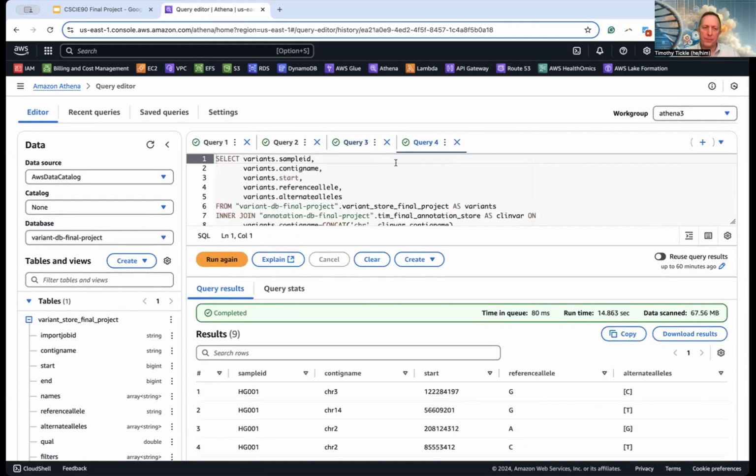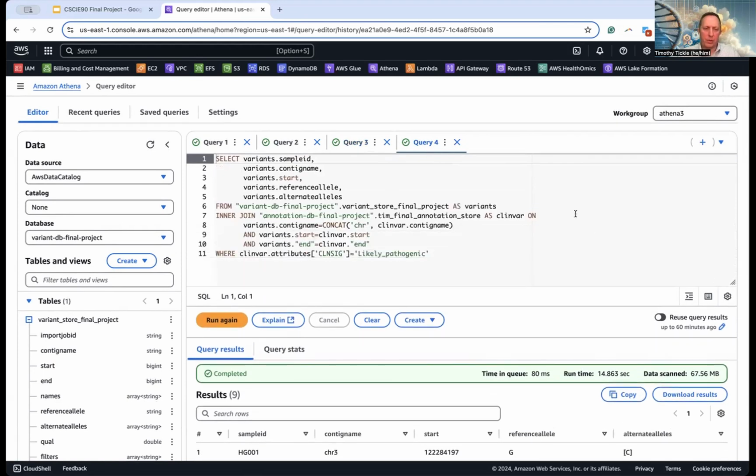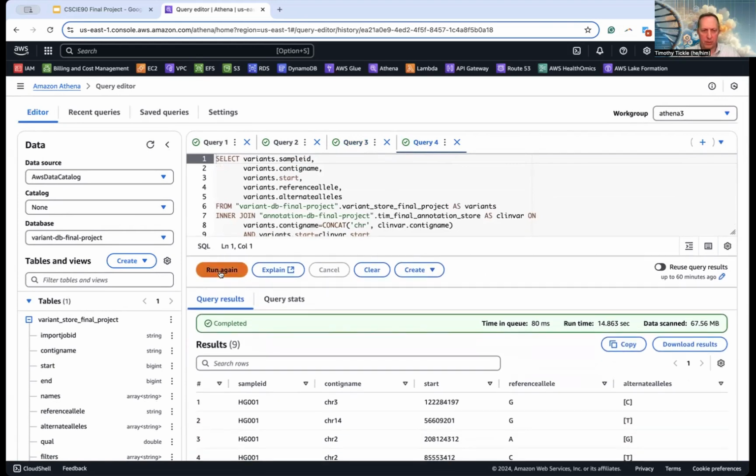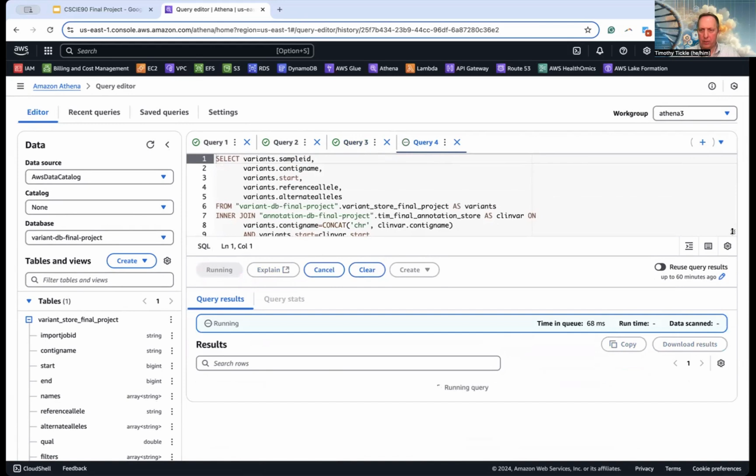However, this one is. And so this is a query that we have. I'm going to make this a little bigger for us. And what this query is doing, I'm going to show you that it runs. Okay, so we'll let that go as I'm talking.